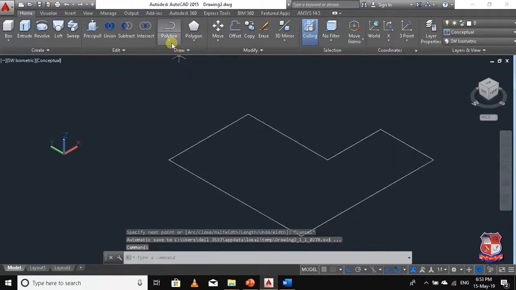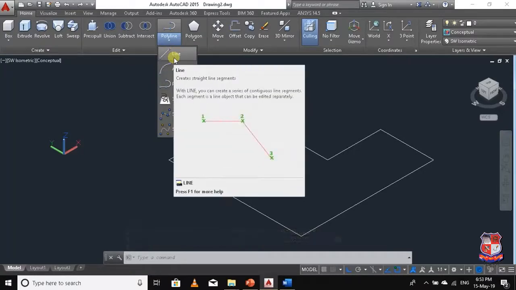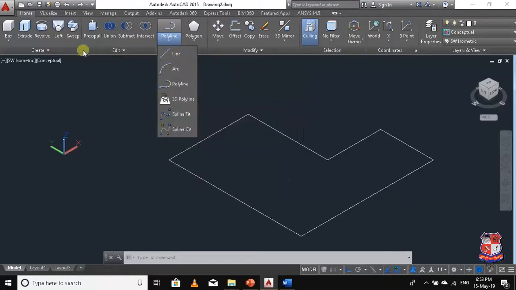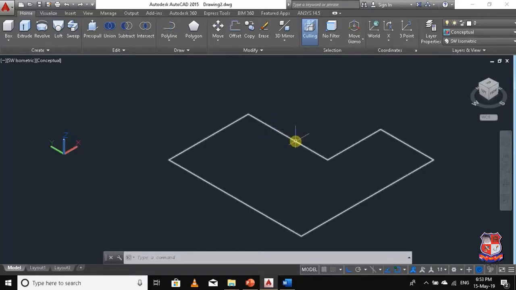I can also create 2D geometry with the help of line, but to create 2D geometry with the help of line and then go for extrusion, we need to create a region in between to convert the 2D geometry into a region. With the help of polyline we can directly create a region. So this is my region that I need to extrude.